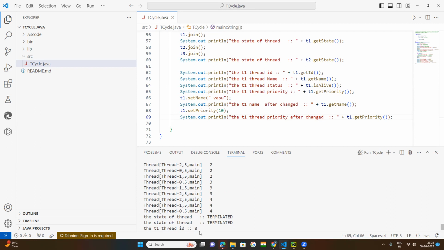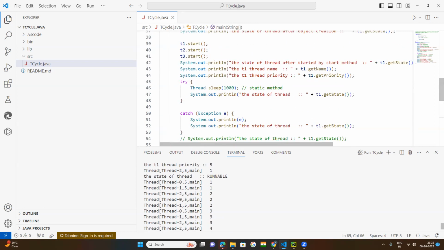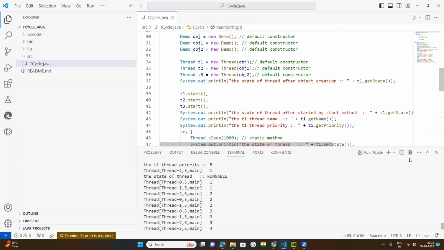Okay, what is this T1 thread ID? Every thread has some ID, that is 8, okay. Every thread has some ID, that is 80. Then I think the time will be closed.